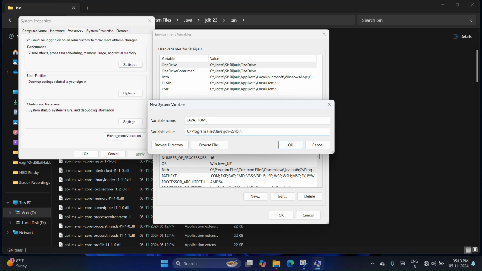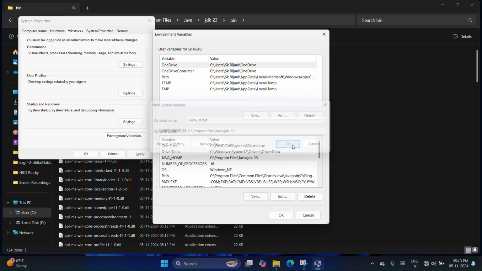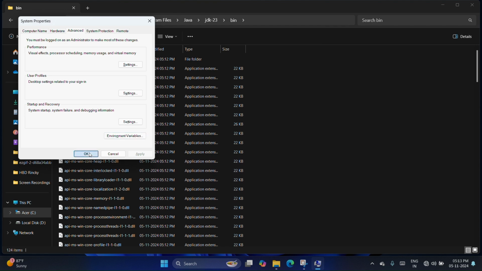After this step, add a new system variable named JAVA_HOME. And the variable value will be the same as our previously copied path. We just need to remove /bin from here. Then click on OK, and then OK, and again OK.